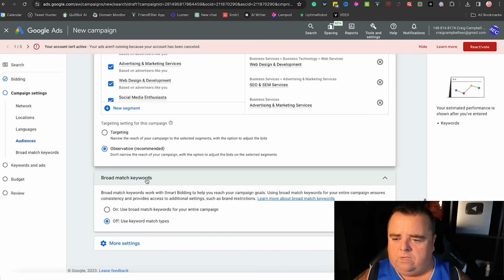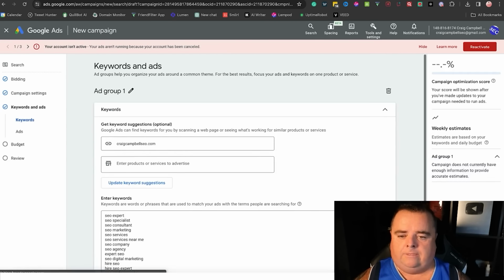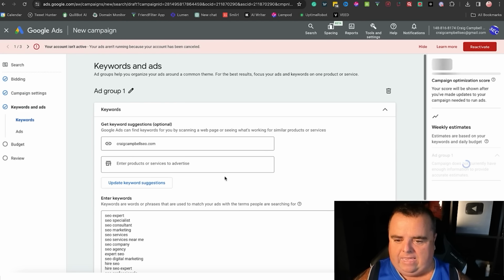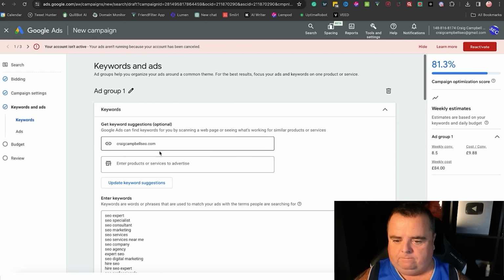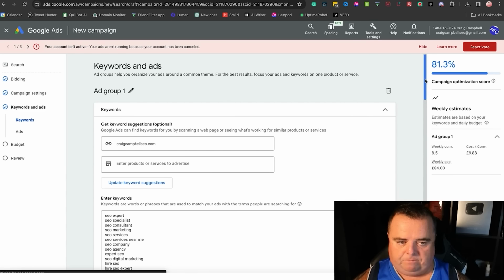You've then got broad match keywords. Now you can switch these on for your entire campaign or off. Now I like to leave it at off, and I'll explain further in the campaign the reasons why. Now I have a URL here. I can get keyword suggestions from Google. I can stick in more products and services.